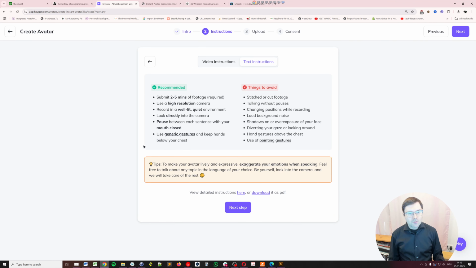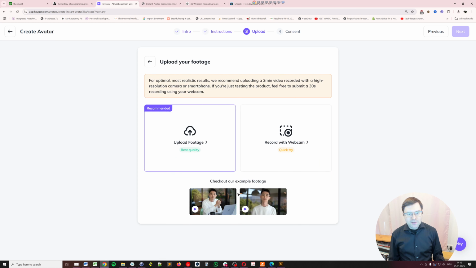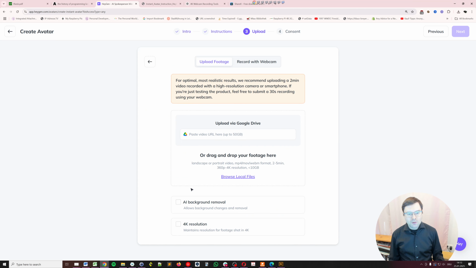So much for the instructions. We click on the next step here, and then we are able to upload footage, which I've prepared already. Note there are 2 options down here. The one is AI background removal, and the other is 4K resolution. I will check 4K resolution as I've recorded in 4K, so that would allow me to also produce videos in 4K later. And also AI background removal, which is an important option because then you can actually put your avatar on a different background than the one you've recorded with.